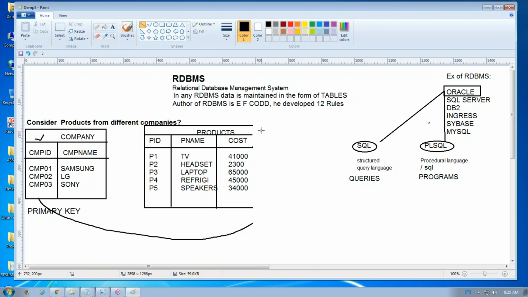Okay, fine. Sorry, company and product. See, this is the product. Okay, how many products from Samsung? We don't know. TV, television is from which company? We don't know. What is the investment for Sony company? We don't know. How many products from Samsung company? We don't know. Means you are missing information.